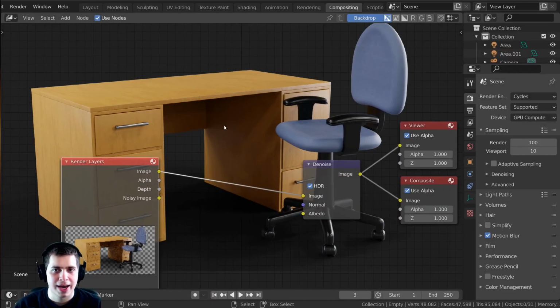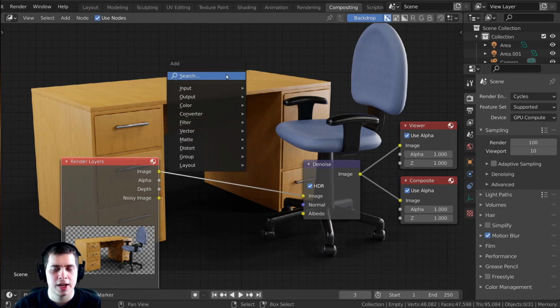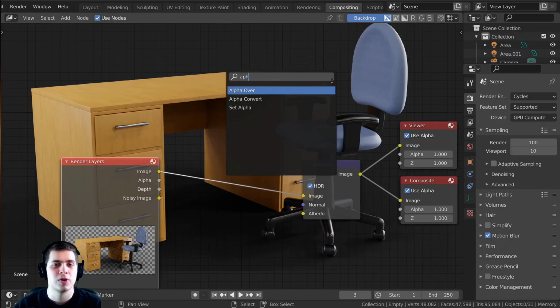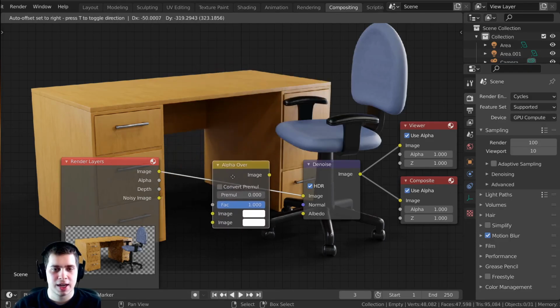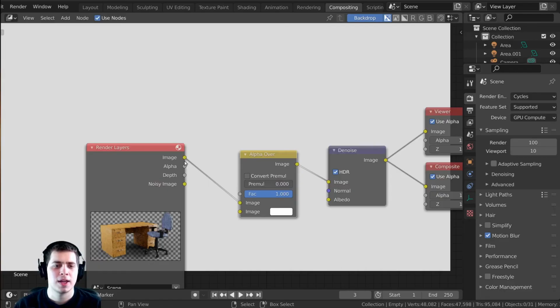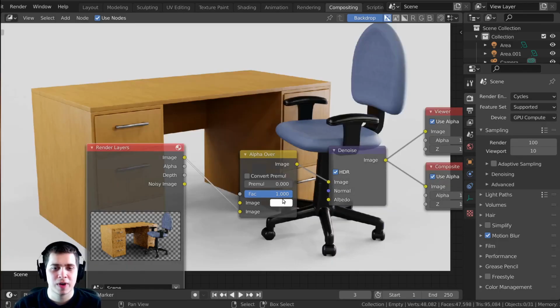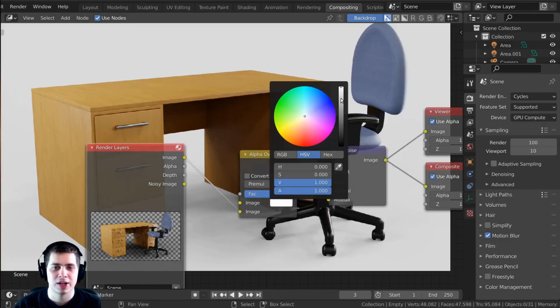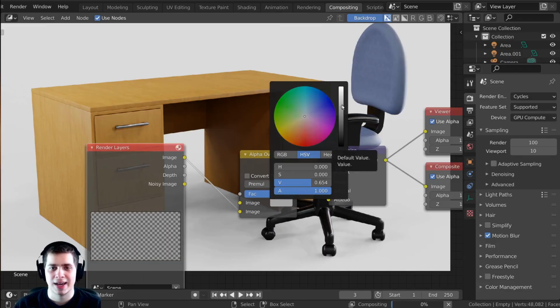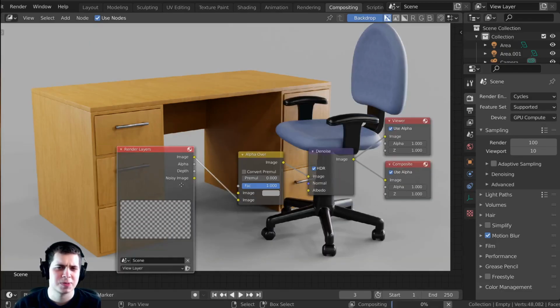All right, so now I want to add a white background or a gray background, whatever color you want to add. So to add this, I'm going to press Shift A. I'm going to search for an alpha over node. Click on this and drop this right in here. And then the image, I actually need this to be onto the bottom one. So just drag the image to the bottom one. And then this one right here is going to be whatever color you want. So I think that maybe just a light gray actually looks pretty nice.